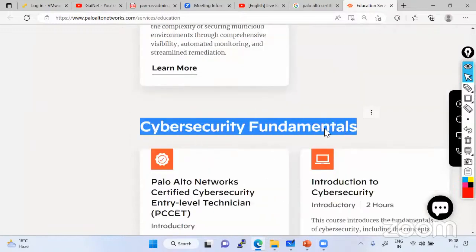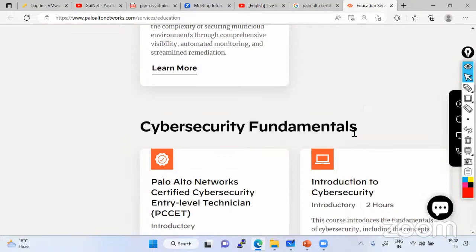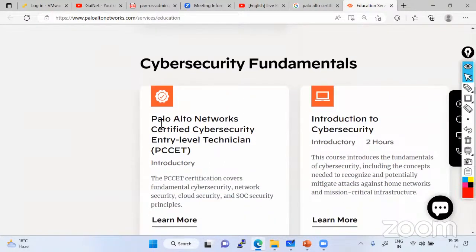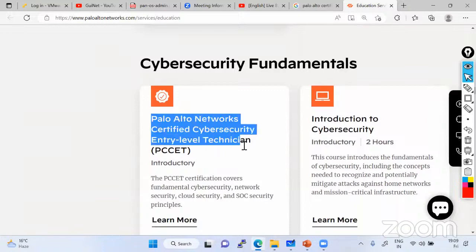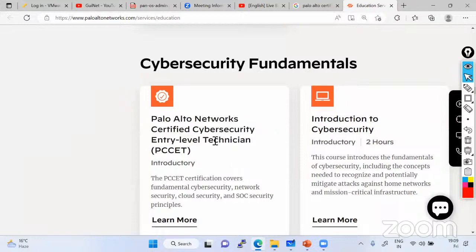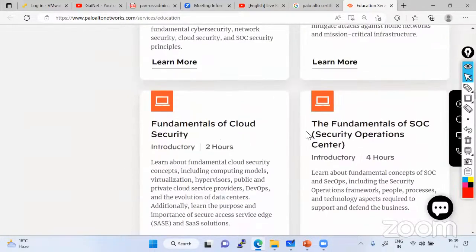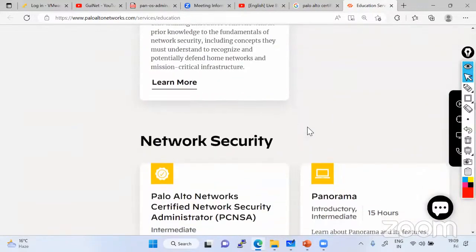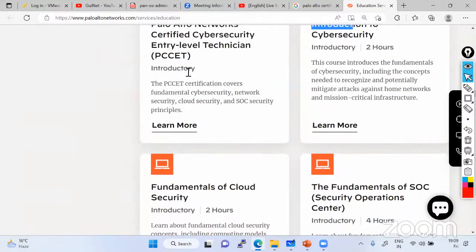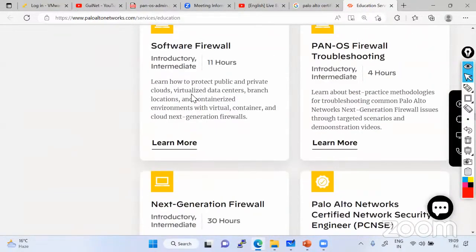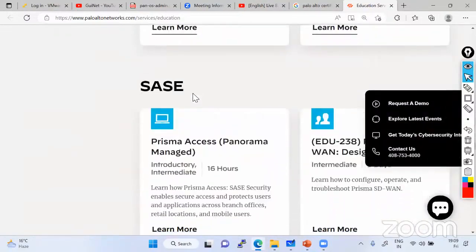Cybersecurity is for individuals, right? If you want to go with cybersecurity, get your hands dirty, and learn cybersecurity and the Palo Alto firewalls, then you probably have to start with this certification, PCCET, the Palo Alto Networks Certified Cybersecurity Entry-Level Technician. After that you have to go for some additional certifications. They have a lot of trainings, but you have to start with some basic certification here. There is an additional certification, which might not be listed here, but we'll definitely find it somewhere. Let me see if it is available.